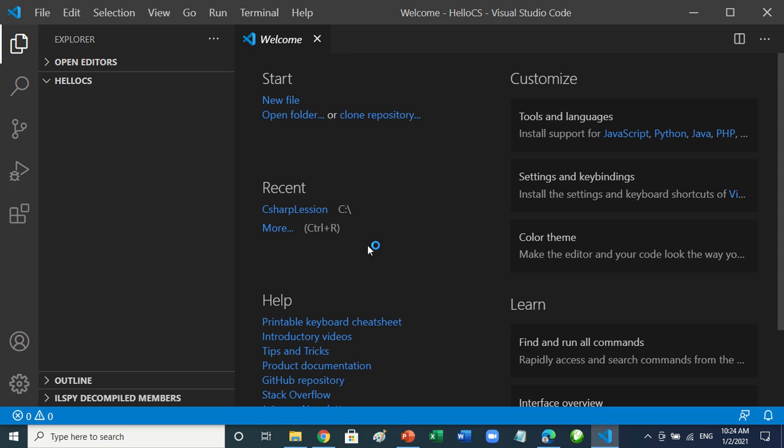Let's wait a bit. I think it's still coming on. Let me pause this. Okay, fine. It has opened it for us. Now we want to create our first program. Remember the program we want to create is called a console app.